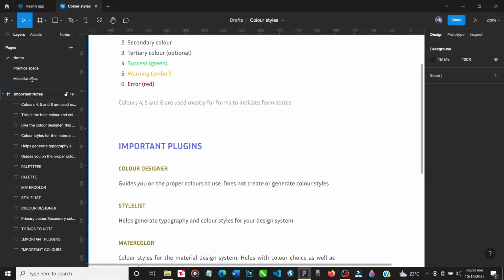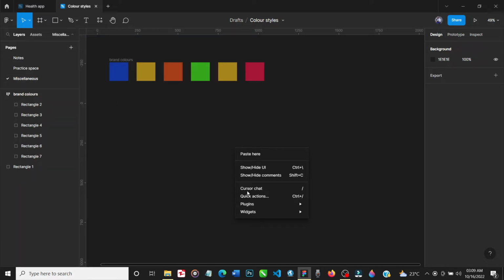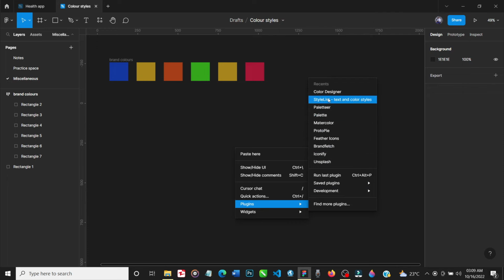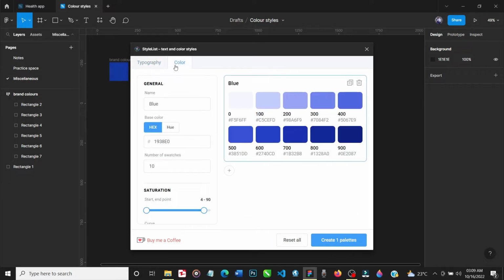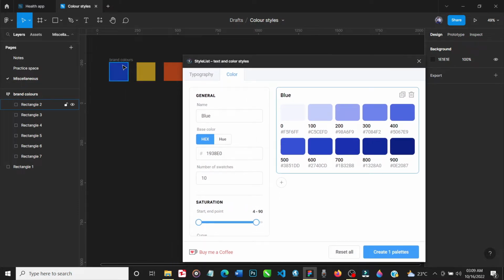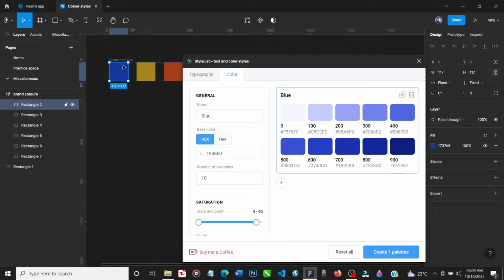So let's head over to StyleList plugins, and we have our StyleList plugin right here. All right, so as you can see, this plugin doesn't work just for colors but for typography as well, but we're more concerned about colors right now. So let's head over to the color tab, and what we're going to do is highlight our primary color right here, and maybe copy the color code, paste it in here, because that's what we are concerned about.